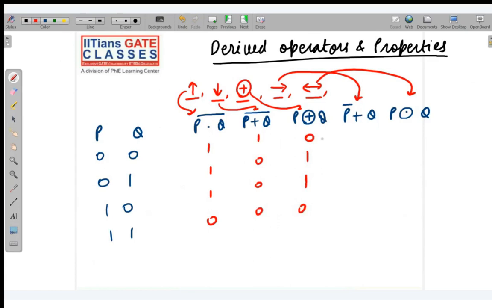P bar plus Q. So now you have got 1 1 0 1. You can check it out. P bar, how will P bar look? Just the opposite of P. For P bar plus Q you do an OR between P bar and Q. 1 plus 0 will be 1, 1 plus 1 will be 1, 0 plus 0 will be 0, and then 0 plus 1 will be 1. So that is the truth table. Implication is just like P bar plus Q.